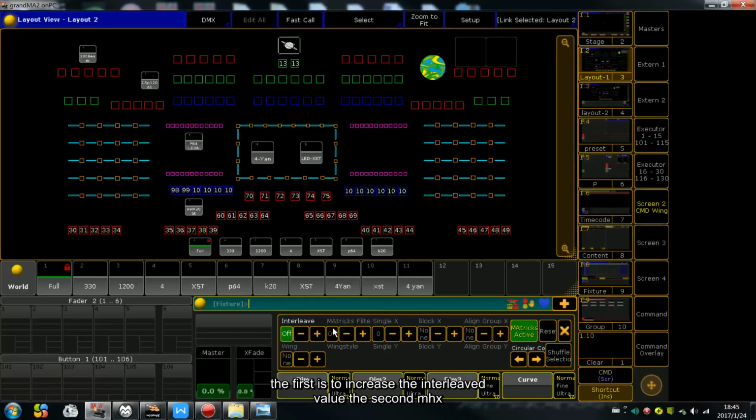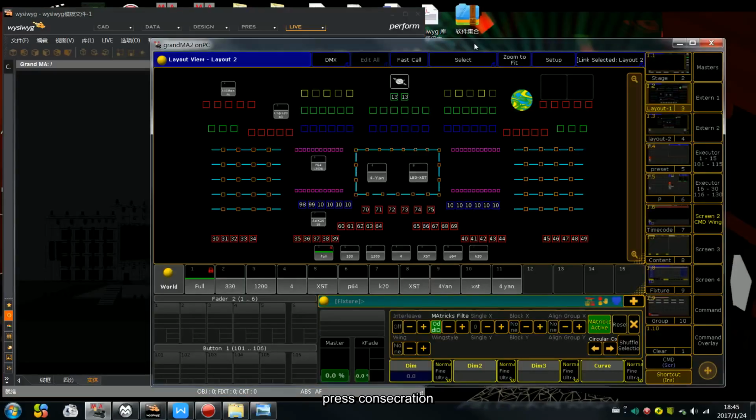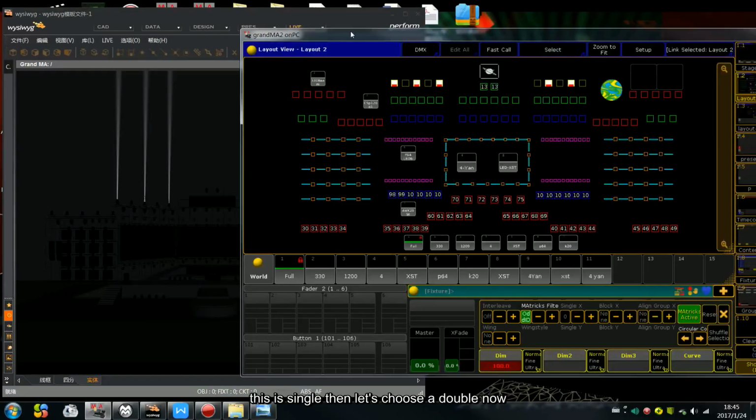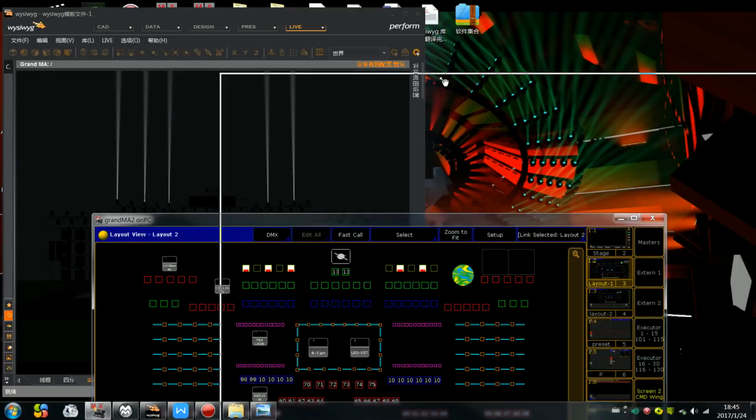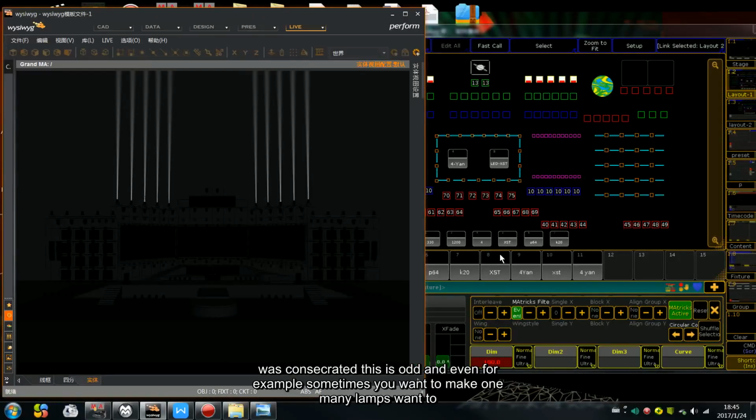The second MHX. This refers to odd and even, single and even of lamps. Let's demonstrate. We chose this light plus this light. We order now. You see, 1, 3, 5, 7, 9 was chosen. Press this and this is not checked. We can take a look. We press consecration. This is single. Then let's choose a double now. Once consecrated, the double was consecrated. This is odd and even.